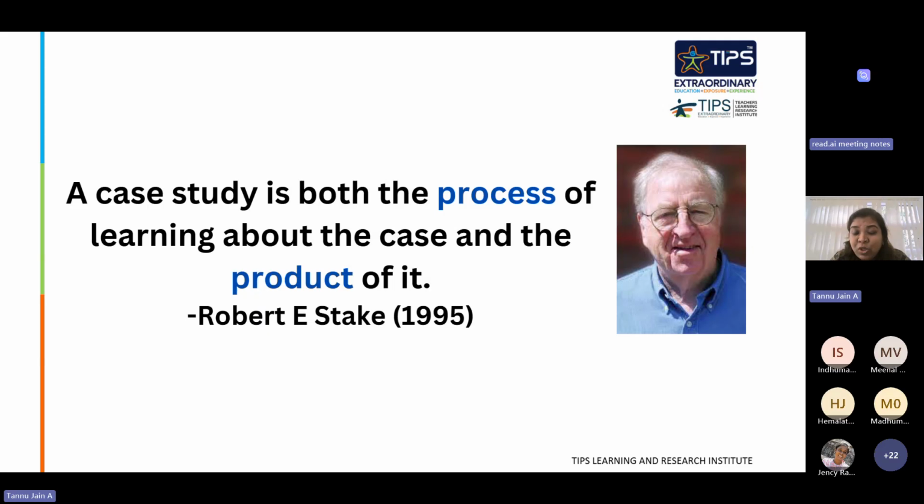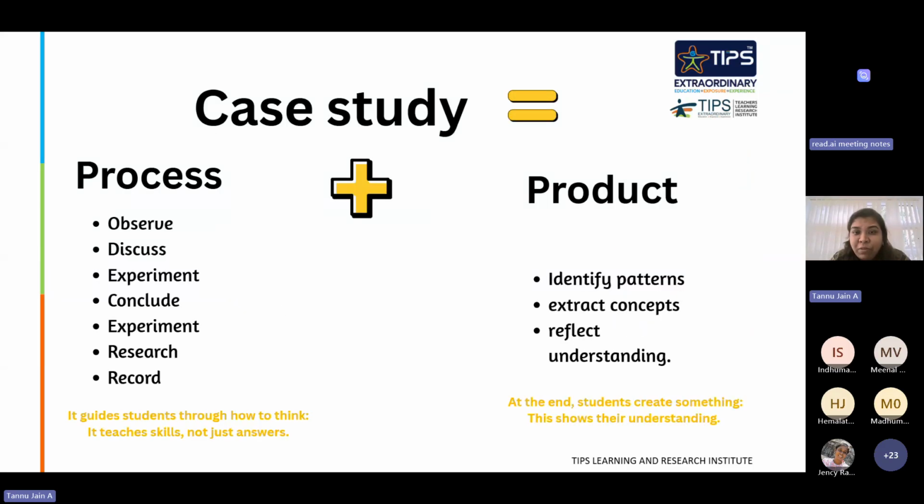Yes, because it helps students to explore, to think around it, to practice it, and then to develop a deeper understanding about it. So if I put it together, a case study is process plus product. When it is a process, what you see in the classroom is students observing, discussing, doing an experiment, concluding, researching, recording, writing. So it guides students through how to think. It teaches skills, not just answers. So that's a case study where we teach the process to the students, or a product where they identify patterns, extract concepts, and reflect understanding.